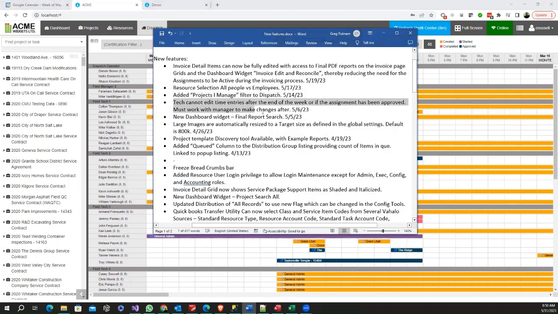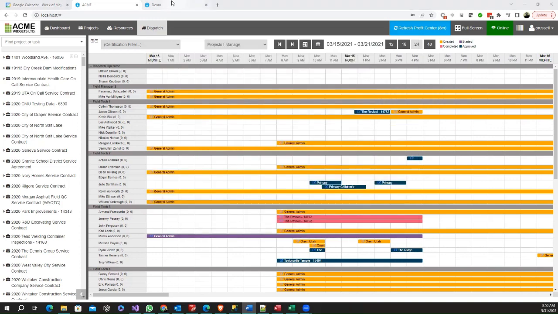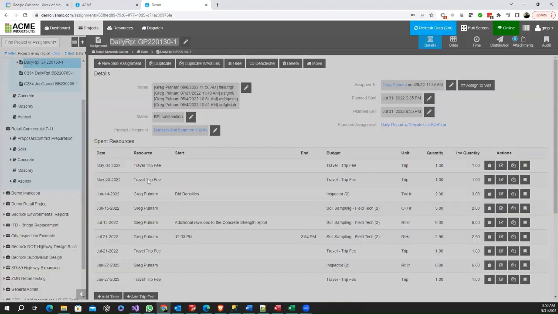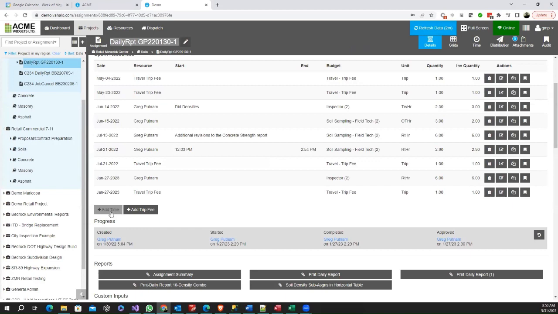Next item, we have just some updates on the technician's timesheet entry. When a technician is adding new time, the dates that he can put in, he can only put in dates for the previous week until the timesheet entry period is closed. Usually if the end of the week is on a Saturday afternoon, maybe Monday is when the timesheets need to get done.